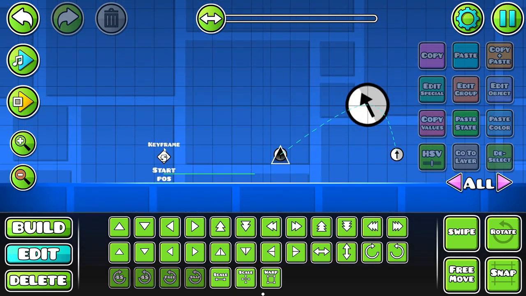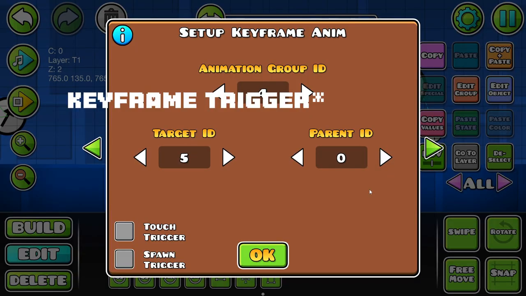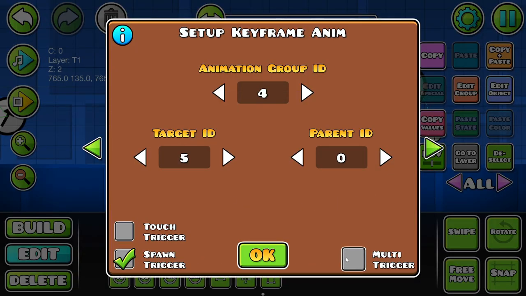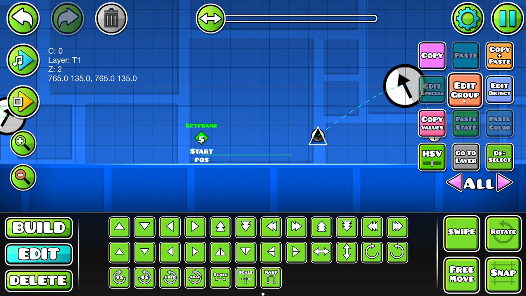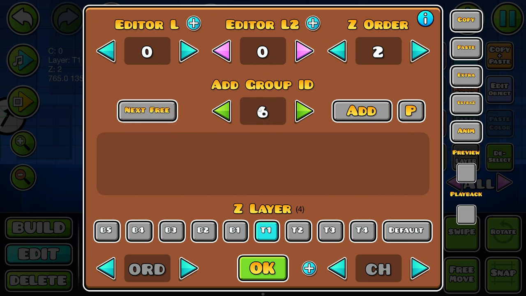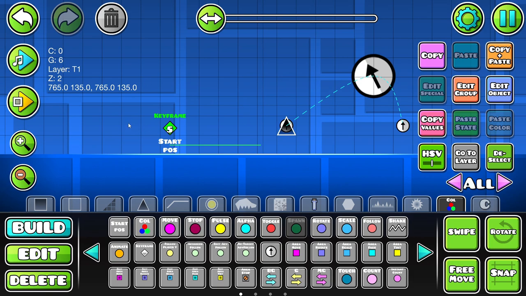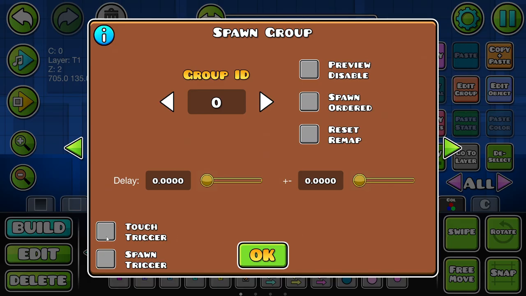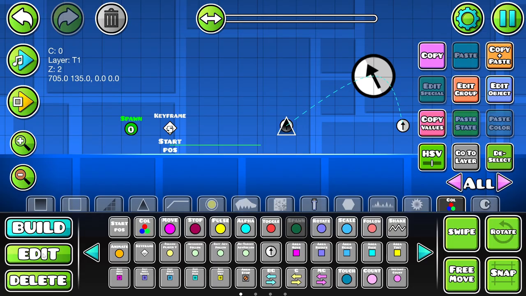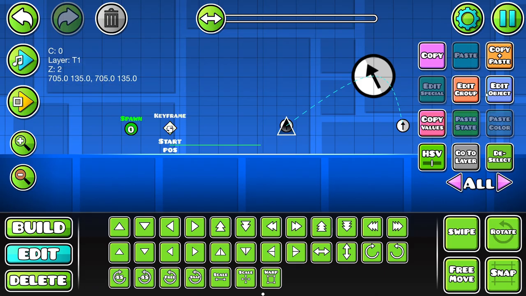And all I have to do is take this keyframe right here, set it to spawn trigger and multi trigger, and give it a group. So we're gonna set this to 6. And then what you wanna have is a spawn trigger that doesn't have touch trigger or spawn trigger on it, unless you need that for your level. But it has to have that group ID of this keyframe trigger in it. So that's 6. So I can just set that to 6.